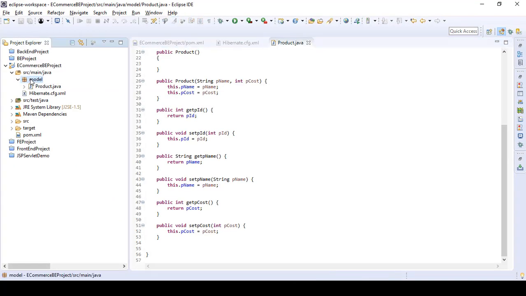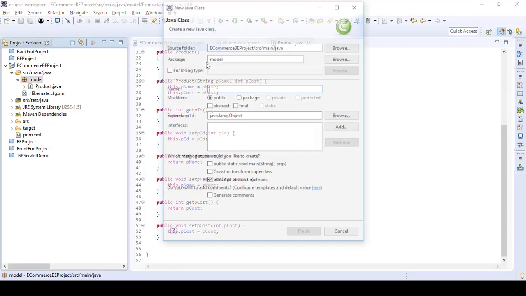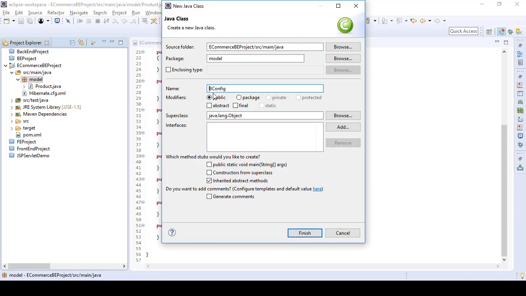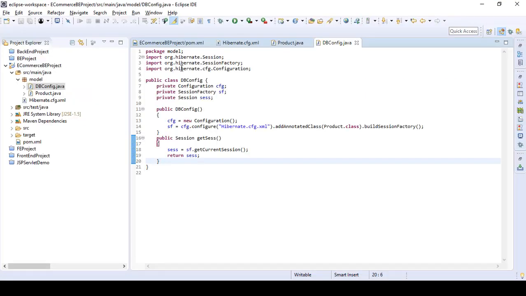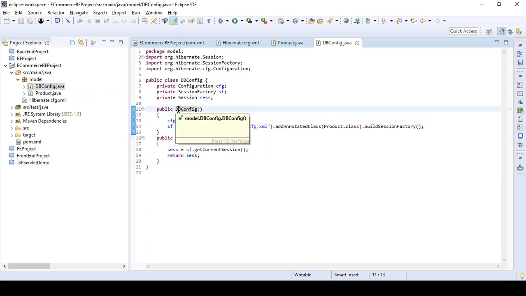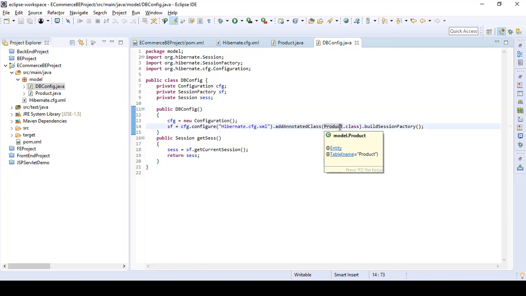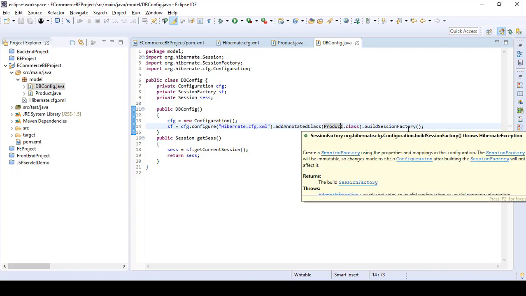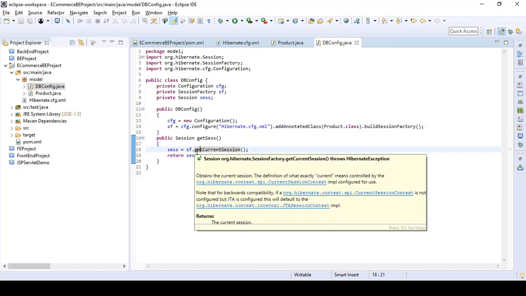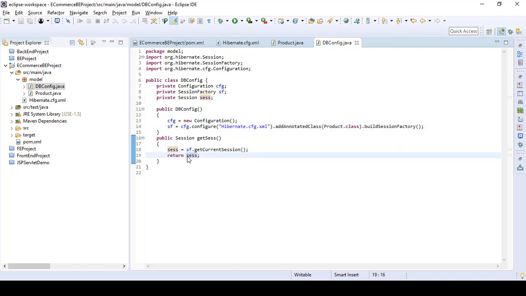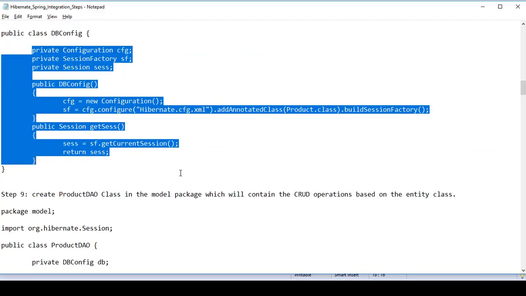So let's do that. Right click your model package, select new class and give the class name as dbconfig. So here we go. And let me use the code from here. Okay. So here I have created a configuration object inside the constructor of the dbconfig class, and I've added the entity class which I want the Hibernate framework to create as a table, for which I'm building the session factory. This will return a session factory object using which I can create a session for every user and return it when they try to access the application. Let's save this code. Step 8 is done.